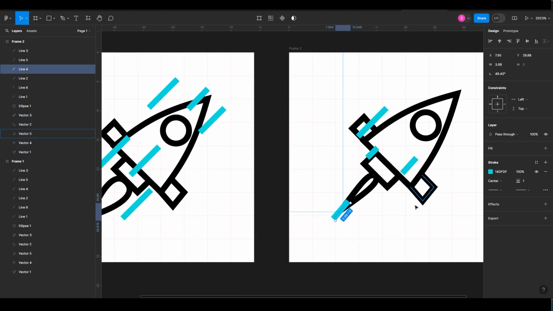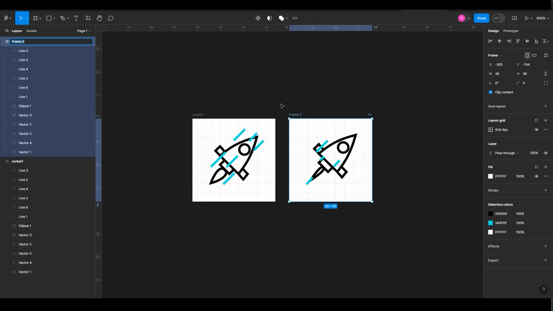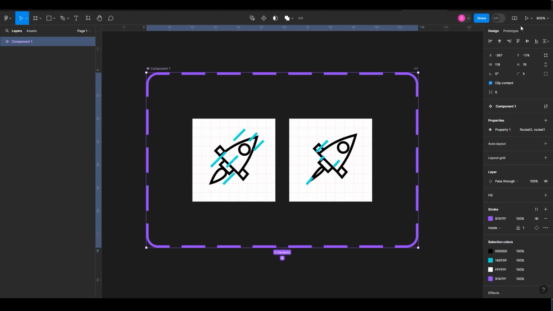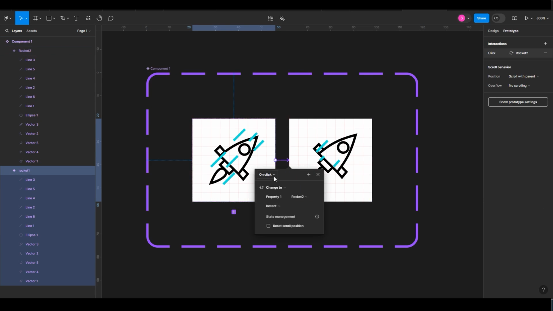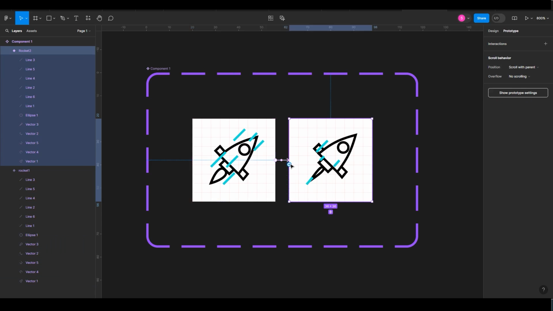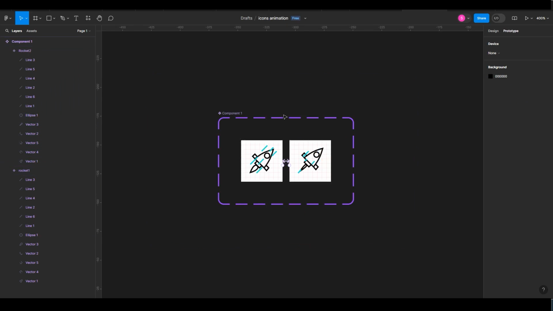After finishing the tweaks, name the frames appropriately. Select both frames and create a multiple component set. Next, switch to the Prototype tab and link the 2 frames using the After Delay interaction. Set the delay time and duration, keeping in mind that the timing will vary depending on the type of icon animation you're working on. Fine-tuning these settings will ensure a smooth and polished animation.